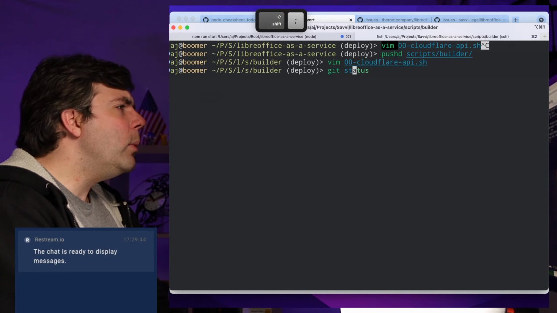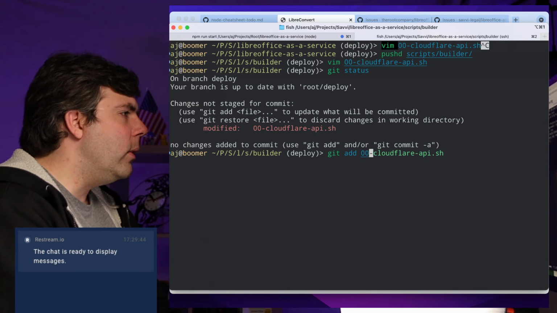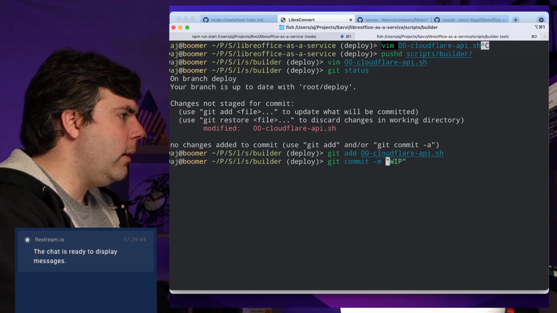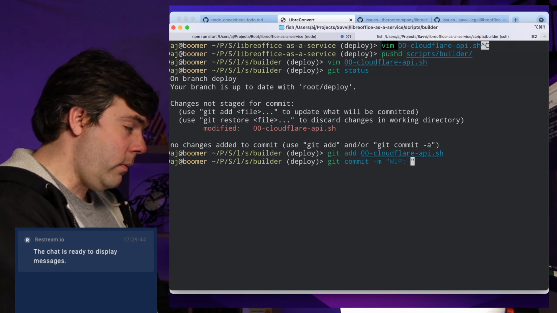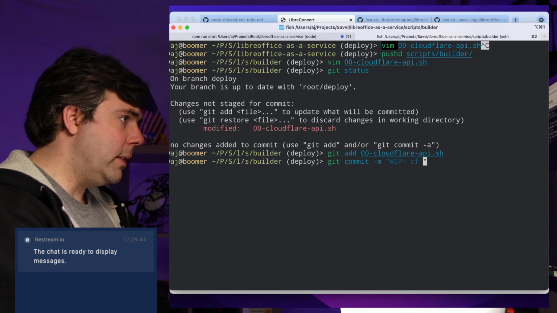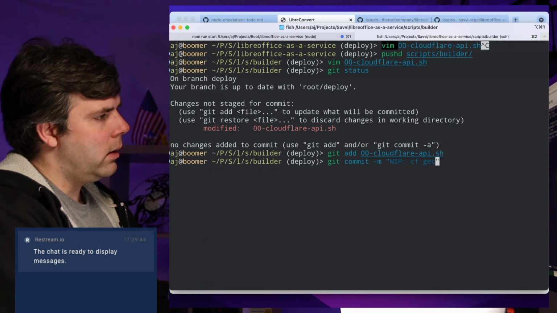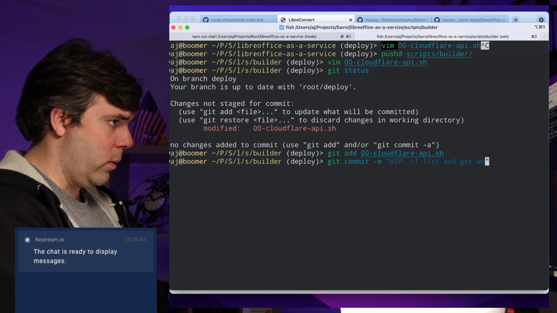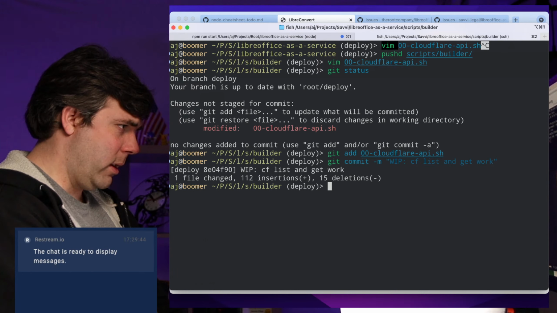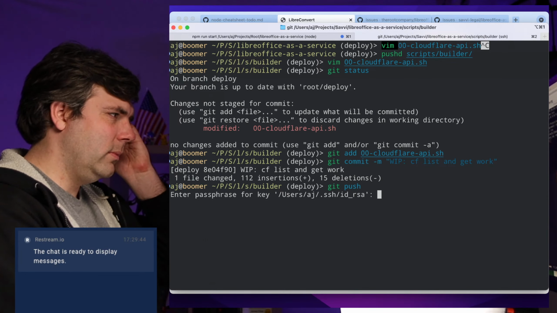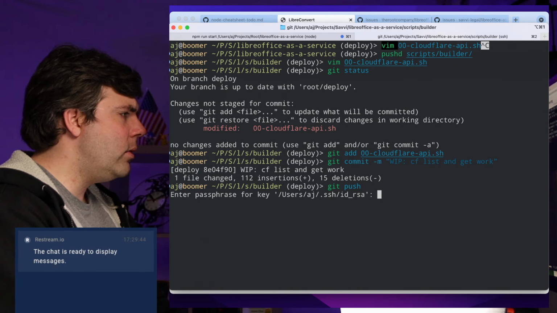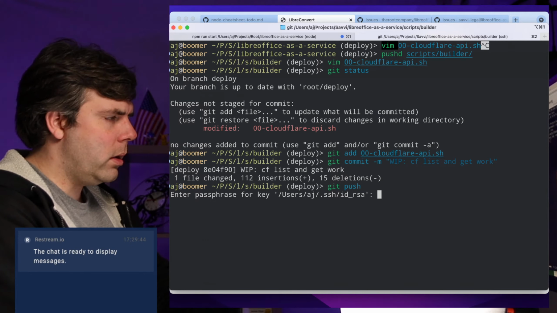By the way, since we actually got stuff working, I don't know why I didn't do this. I should just go ahead and do a WIP commit here. I'm going to say cf get list and get work. That's what I'm going to do. Okay, and I need to, hold on.